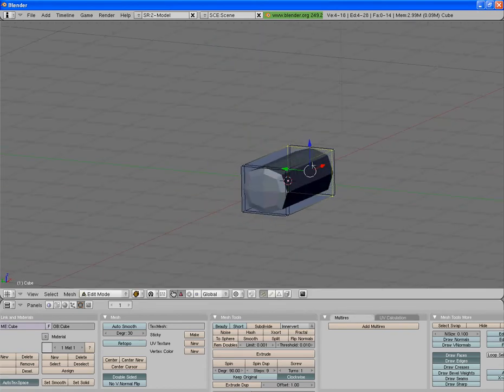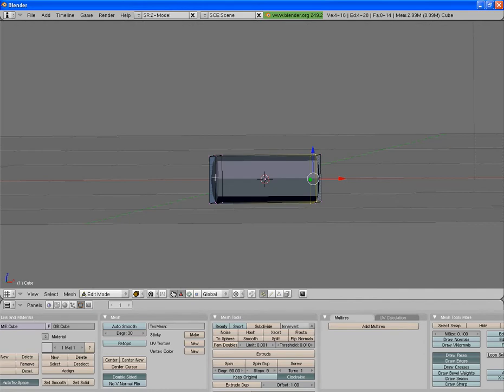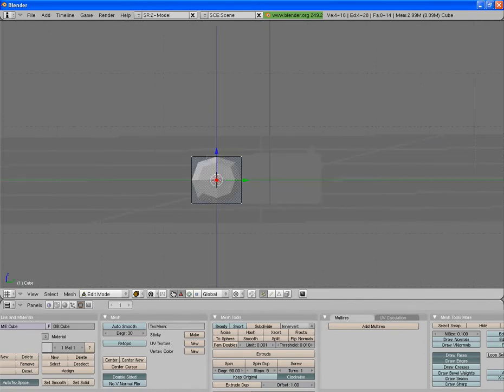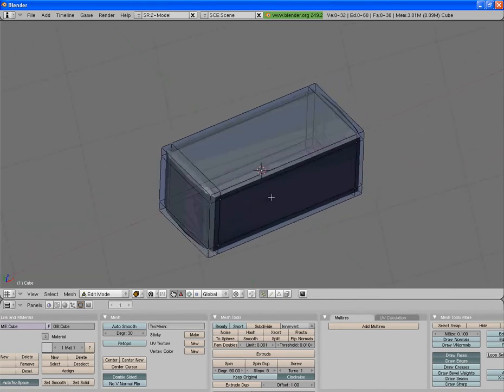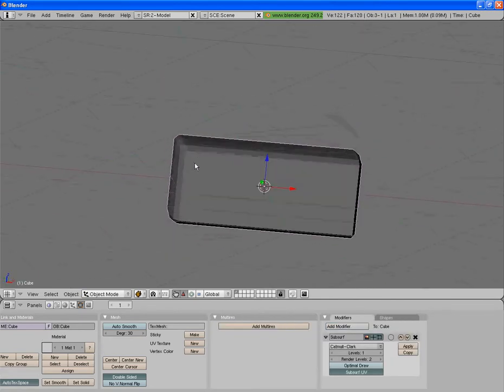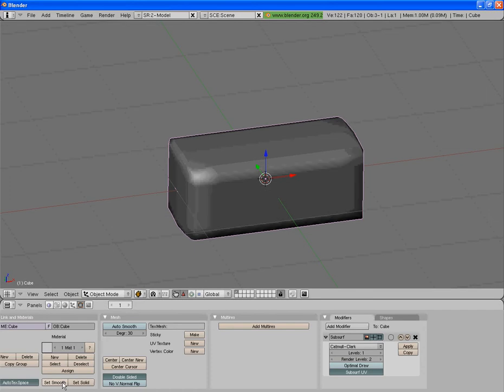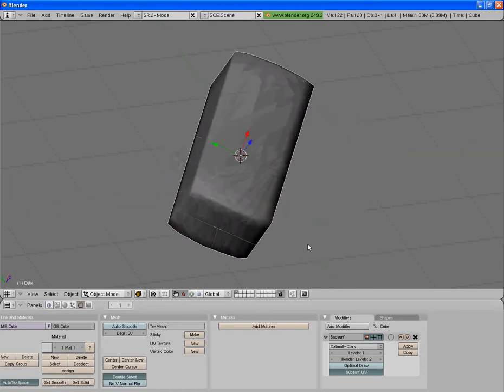Now that will make it come closer to this end, but now we need to put, if we look at it from the side view, we need to put 2 more, one at the top, one at the bottom, to give it this squared look. Now 1 there, so it's Control R, and then left click to put the cut there. And that's what the cube will look like. Click Set Smooth, and we'll just smooth out those edges.